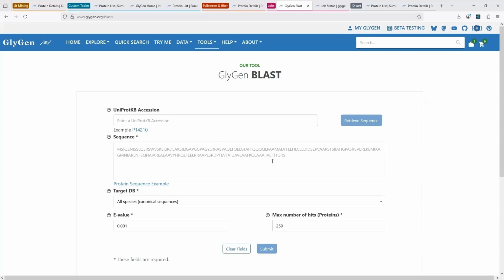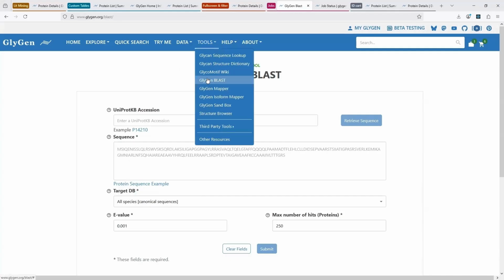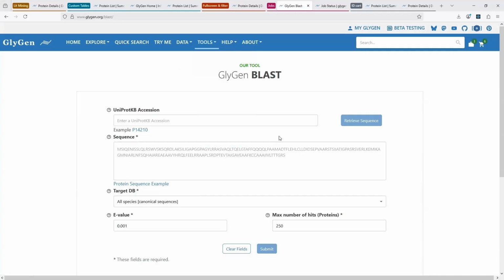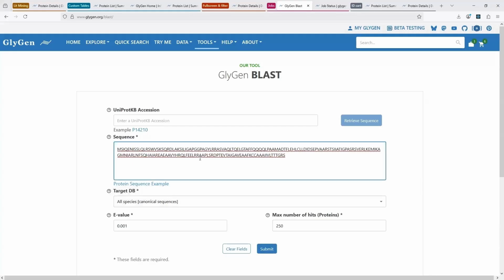exploring the web page. So for example, I'm here on the blast search. So if you go to tools and GlyGen blast, you will end up on that web page. And let's just pick the example sequence, and I will customize it a little bit by just copy pasting some more amino acids here and just say, okay, I want to perform a blast search.